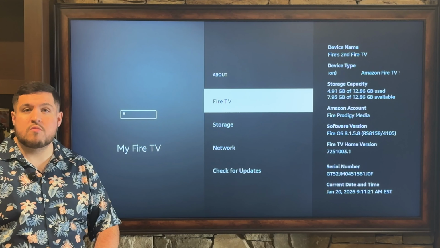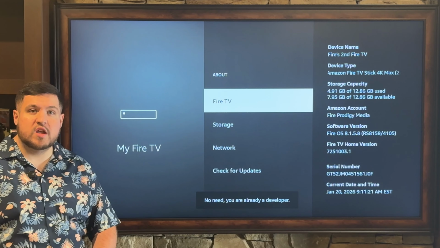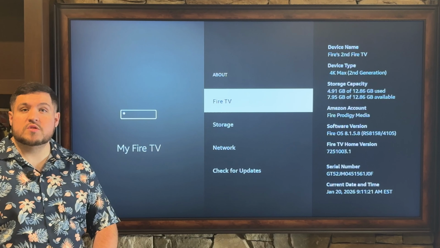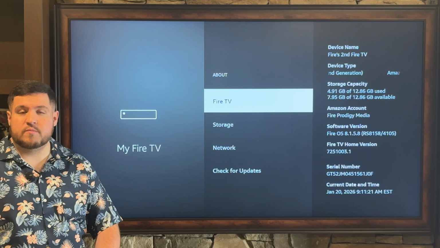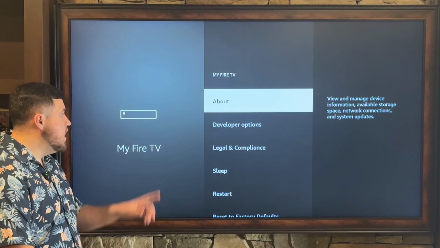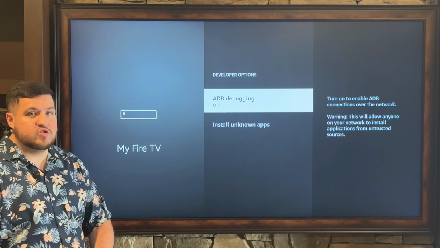Click the center button on your remote several times. And as you can see, mine says no need, you're already a developer. But if you didn't have developer options, yours would say, congratulations, you're now a developer. Now that you're a developer, we can hit the back button on a remote. I'm going to go down to developer options. I'm going to click on it, and we're going to get this screen.